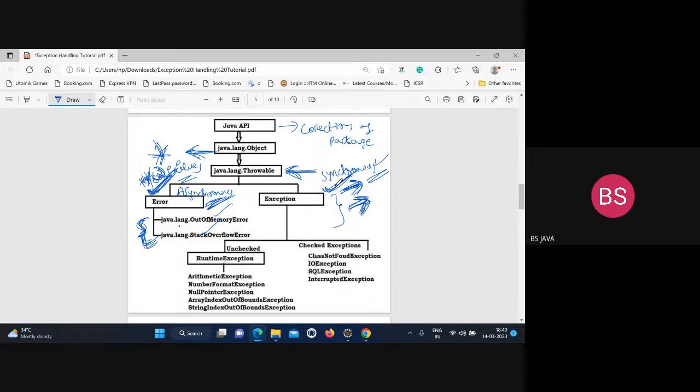Now these synchronous exceptions are of two types: checked exceptions and unchecked exceptions. Whether it is a checked exception or an unchecked exception doesn't matter, but an exception means it should be raised at the time of execution. Am I correct? Yes, sir. If it is raised at the time of compilation, that is not an exception. Exception is raised at the time of execution only, then only it is called an exception.